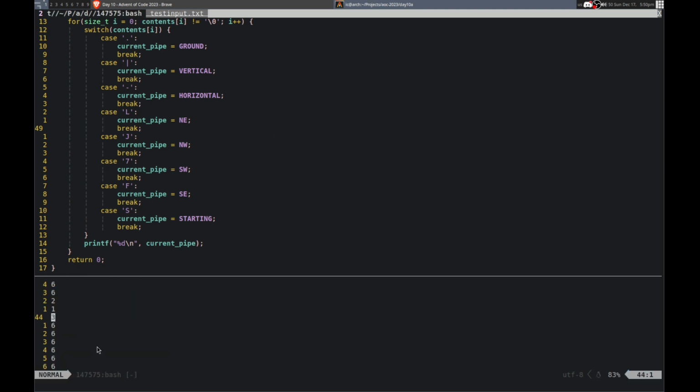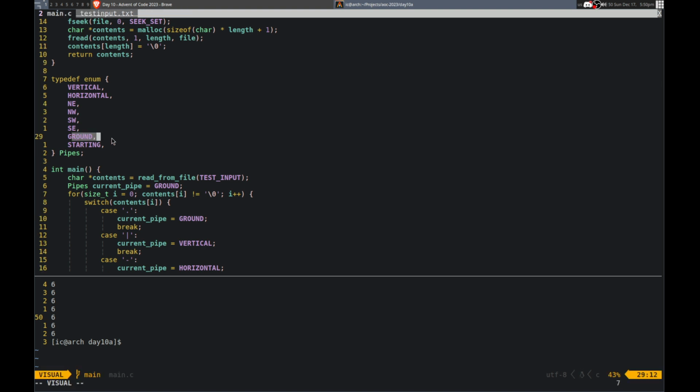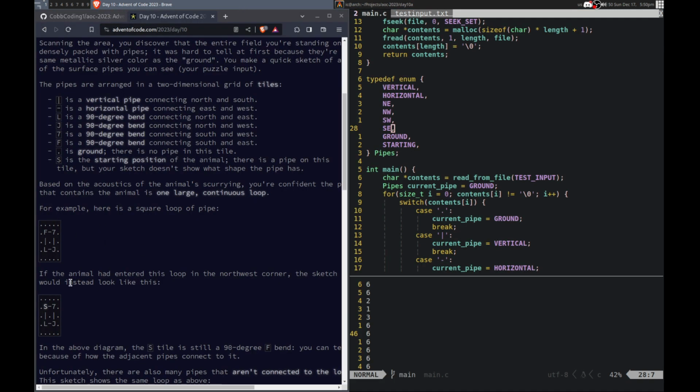Print it all out. Okay, so 6 is the ground, I assume. Yes. Alright, 6 is ground. And then we have 3. So the last one is 3, which is 3 northwest, which is J, which is right. Alright, so this all looks like it is being categorized correctly.